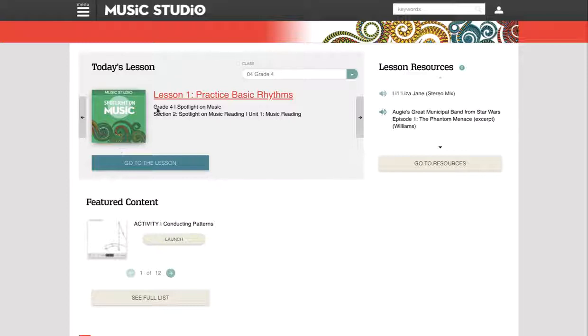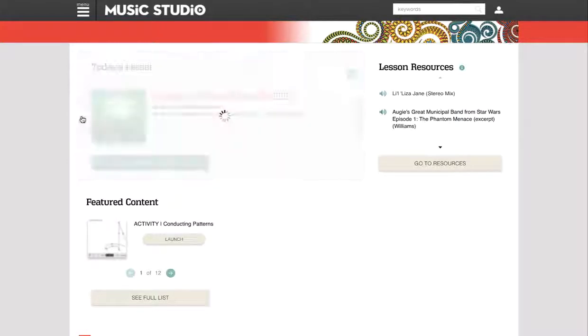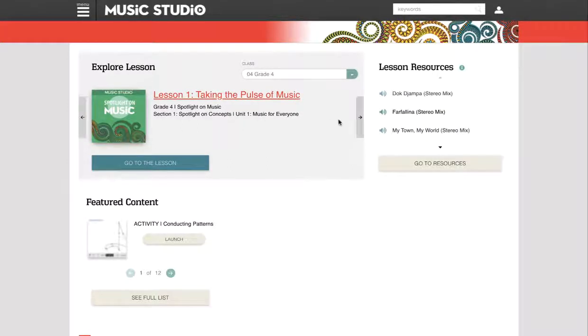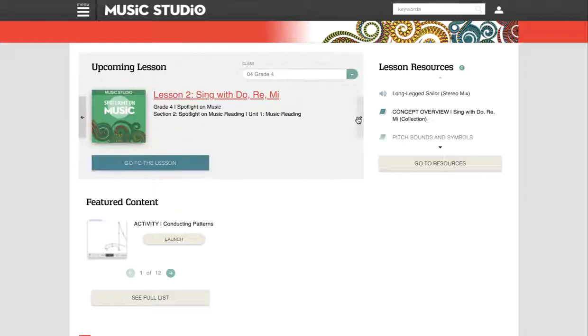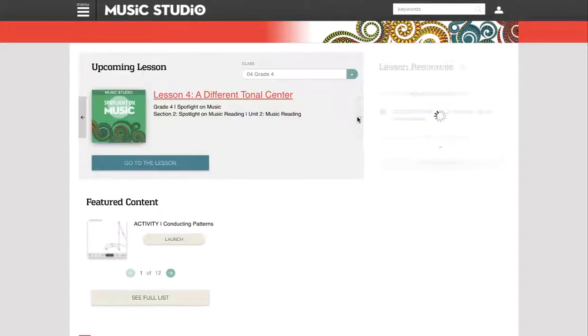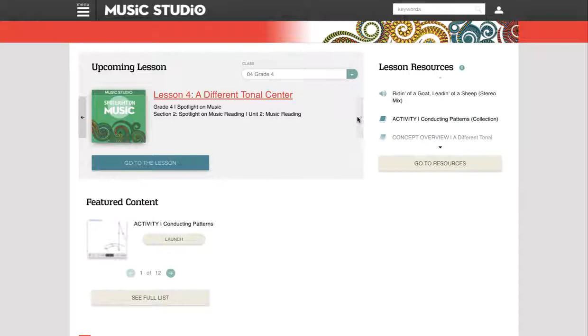On the student homepage, you will see a gray area that says Today's Lesson. In that area, that is what the teacher has planned for today's lesson. The student can go back to yesterday's lesson, or they can move forward and see what's coming up. And they can move as far forward as the teacher has planned for that course.